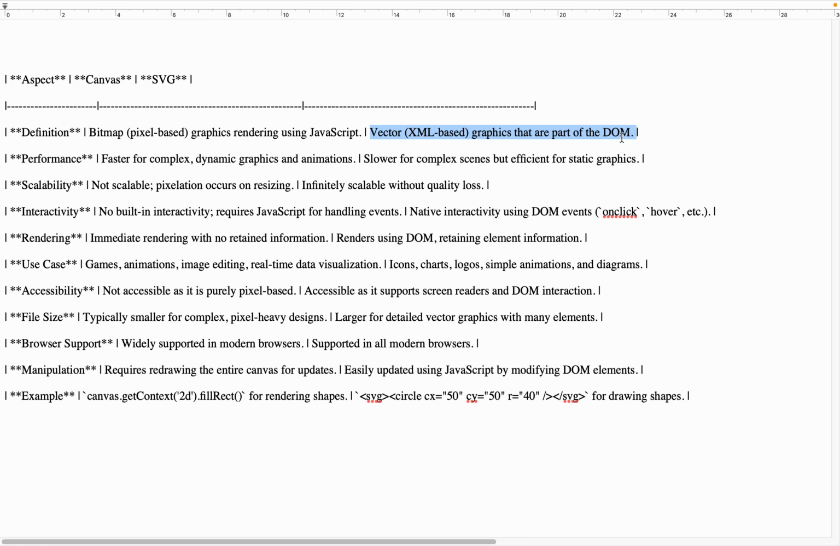We'll learn more about the DOM in the future lectures. On the basis of performance, canvas is fast for complex, dynamic graphics and animations. SVG is slower for complex scenes, but efficient for static graphics. It means it's an efficient way of making graphics with respect to the canvas. In scalability, canvas is not scalable and is inflexible in resizing.